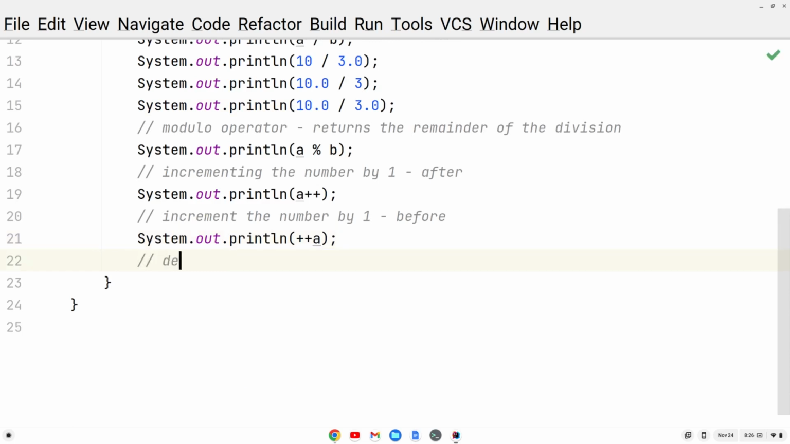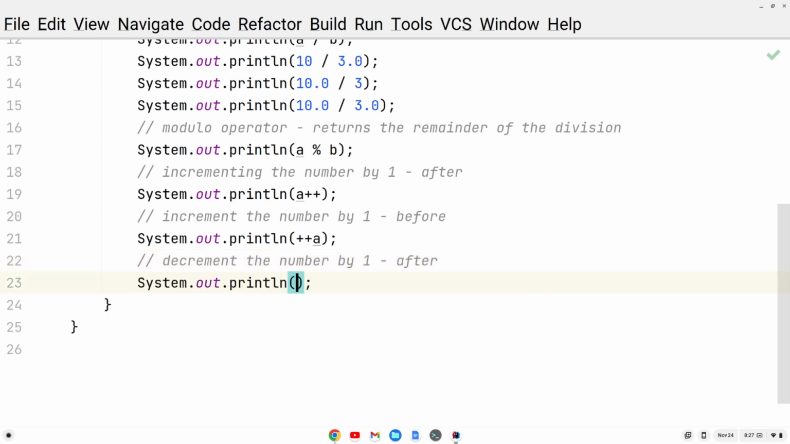Let's also talk about the decrement operator. So let's decrement the number by 1. We'll do it after, and let's see if you can figure out, and to do that, we're going to do an a and then minus minus. Let's see if you can figure out what this is going to print out. So I'm going to run this.